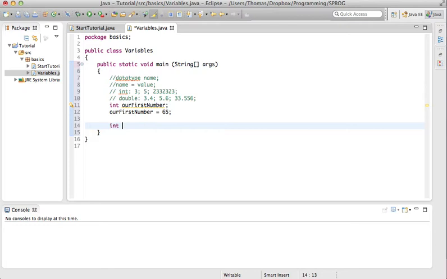Let's just save another number. That's our second number. And our second number will be 23.